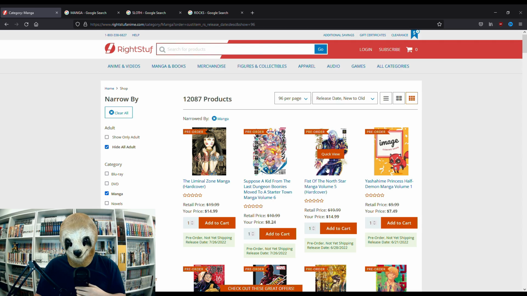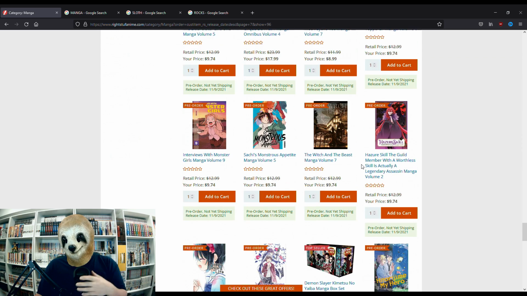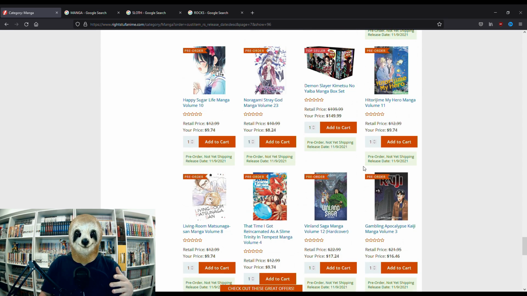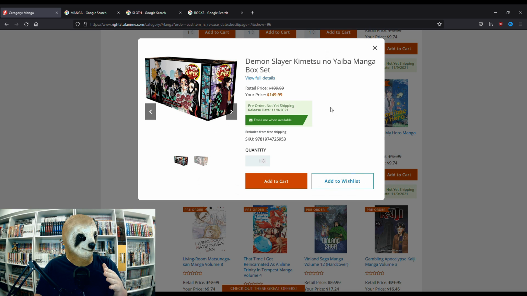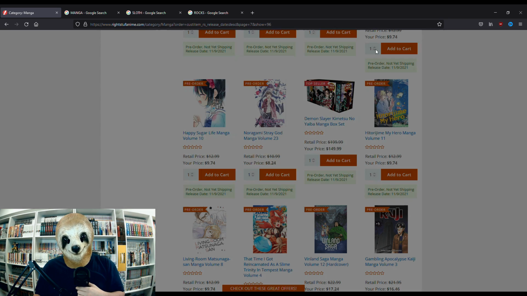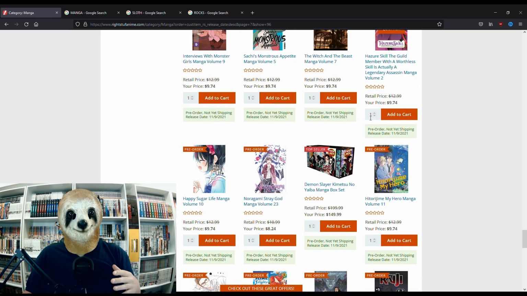So I'm gonna scroll to the bottom and I'm gonna start on page 7, where we got stuff here in a couple weeks, in November. As you can see, the Demon Slayer box set here coming out in a couple weeks, super awesome. I am not pre-ordering it this time. I do have it already pre-ordered. There is some stuff in here that I have pre-ordered already and it's been pushed back.